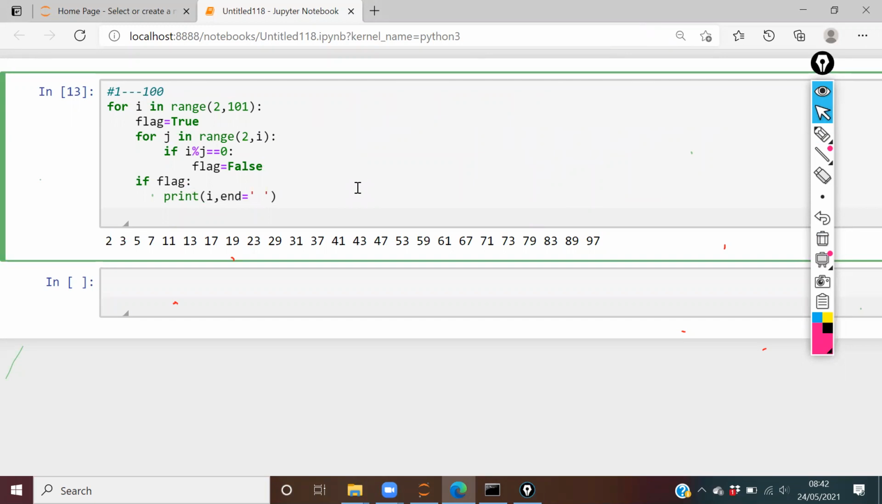Sir, in this for j, according to what you told earlier, the end value will be i minus 1, right? Yes, yes, minus 1. If the i value is 7, you will check from 2 to 6. Yes, correct. The denominator is 2 to 6. I'm excluding 1 and 7. Okay, sir, I got your point. These are all the prime numbers from 1 to 100.